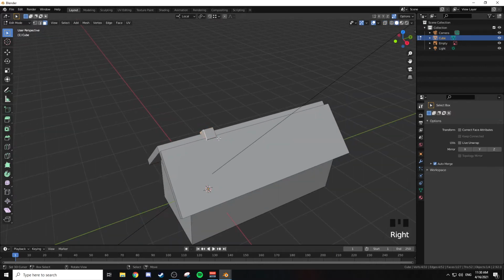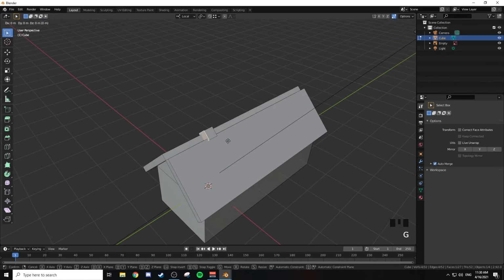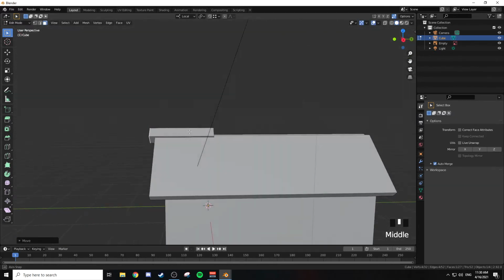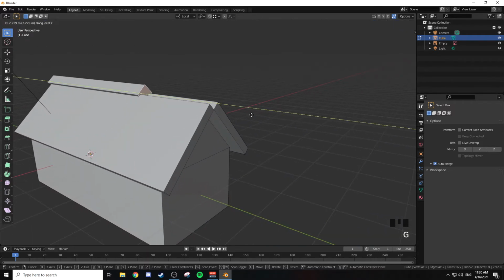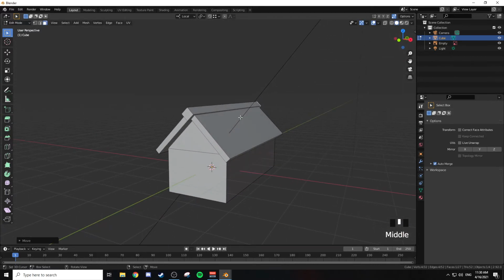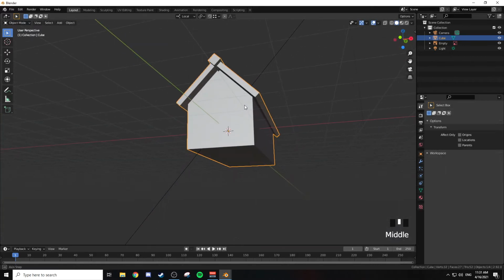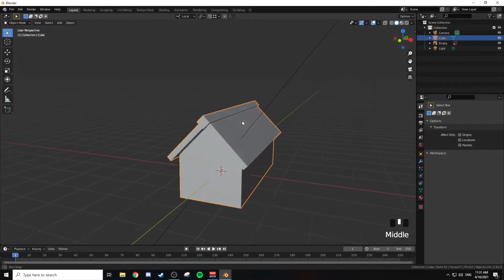And then we'll grab this face here, G, Y. We'll bring that out. Let it extend right over the side. Press G to grab, Y along the Y-axis. Let that extend right over the side of the house. And there you go. We have our basic shape down for our house.